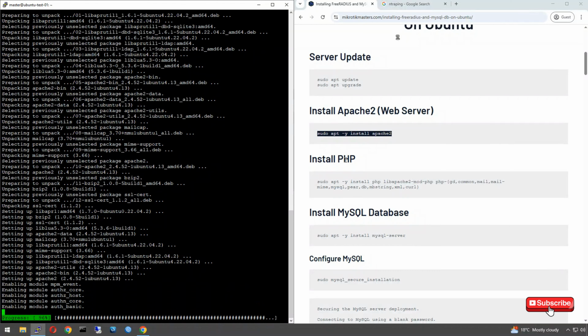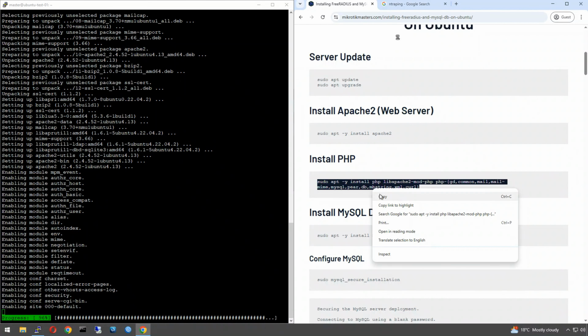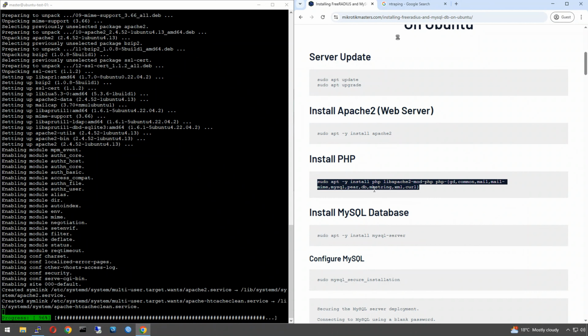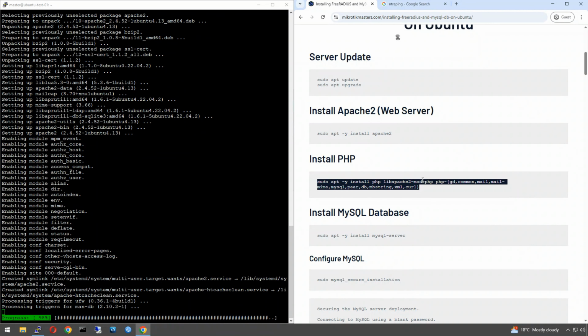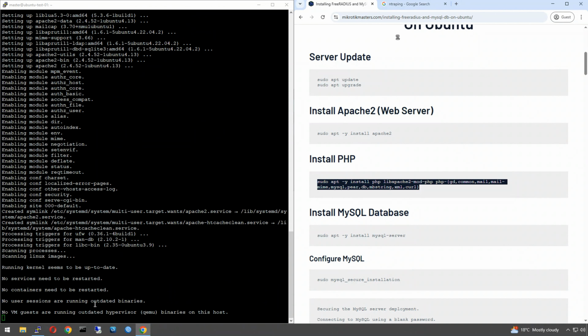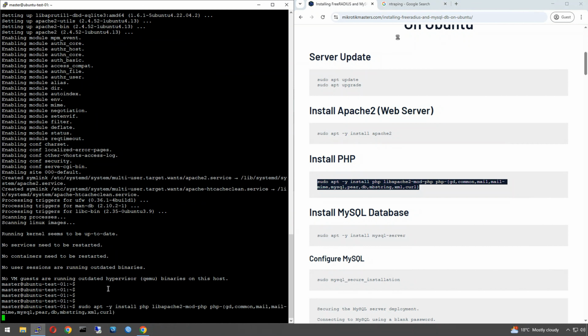The next one is PHP, and it's just a whole bunch of various libraries. Just by specifying PHP, it's going to install the latest version. But if you need a specific version, you can do that as well. Again, we won't go into too much detail about that now. Okay, now we can do that. Just copy and paste that.